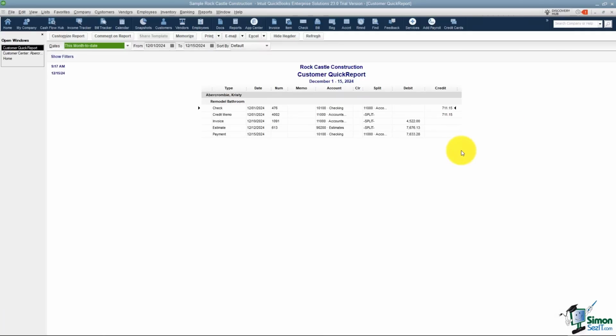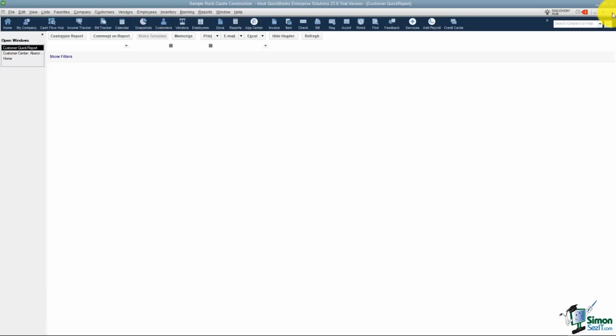We're going to talk about reports in a later section, but I just want you to see what a report looks like here. This is a customer quick report. If you want to close it, just go to the top and click not the very top X, because that will close QuickBooks, but the one right below it.